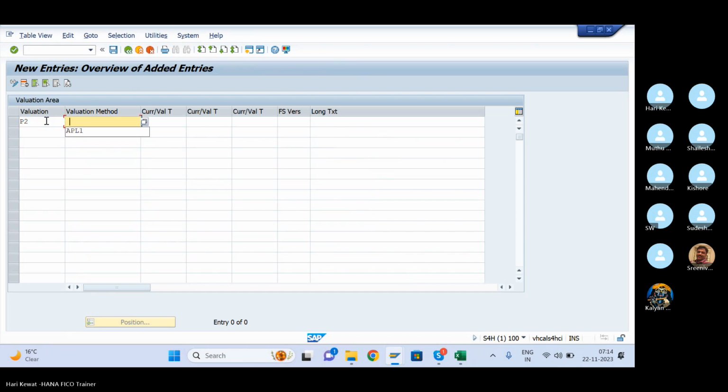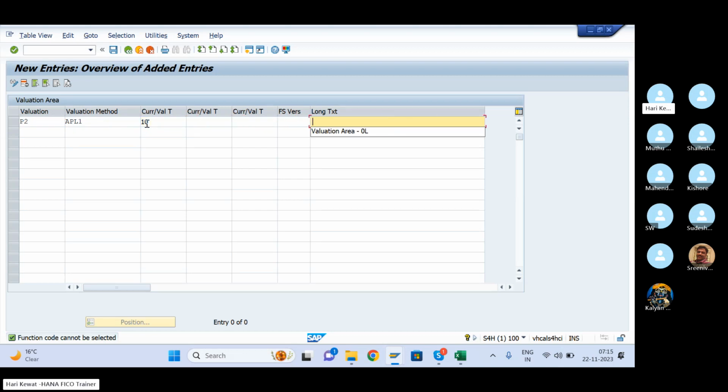One P2. Even for your non-leading ledger, if you want a different valuation method, that is also possible. Let's say your leading ledger follows one method and your non-leading ledger follows some other method. You can assign a different valuation method to the valuation area which you are going to link to the non-leading ledger.